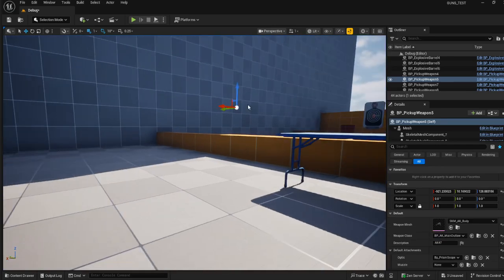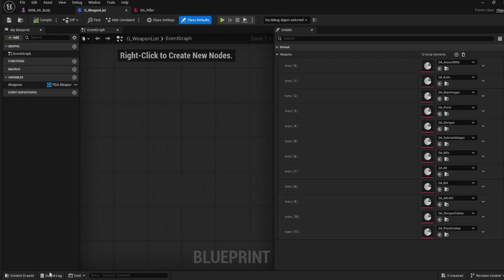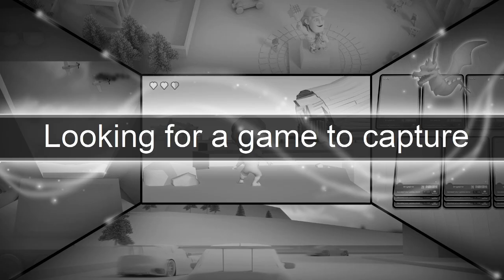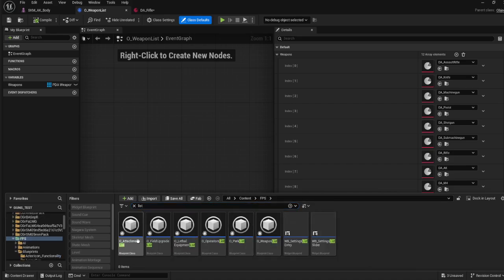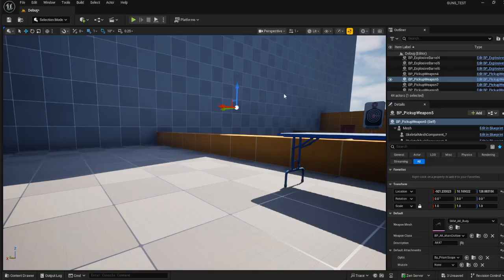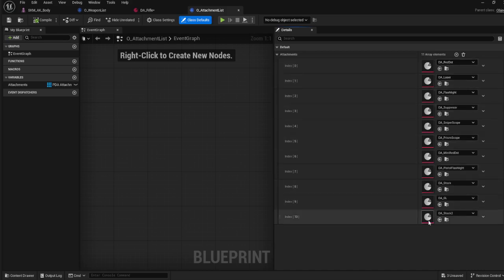Once that's completed, you can save that. And for the attachments, I think the best way to look this up is typing list. Same thing with the attachments. You have to add new attachments if you want to add new ones. The grenade launcher and stock 2 I added. Let's open up, say, stock 2.